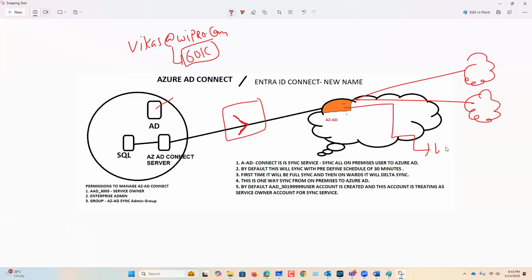We have a domain, wiprocorp.onmicrosoft.com. We need to add a custom domain one time in my life. In my tenant, add wipro.com as a custom domain. Everyone knows how to add a custom domain? Or no? No, sir. I don't know. Okay.